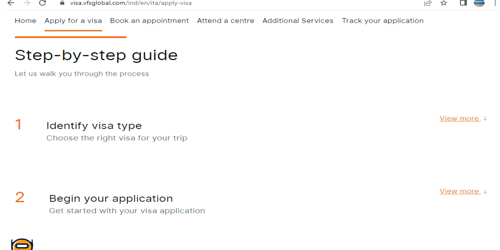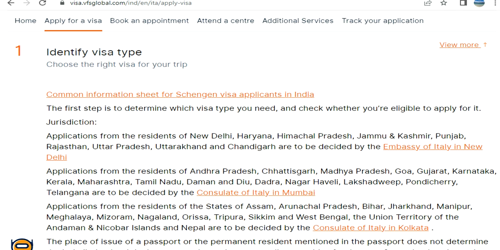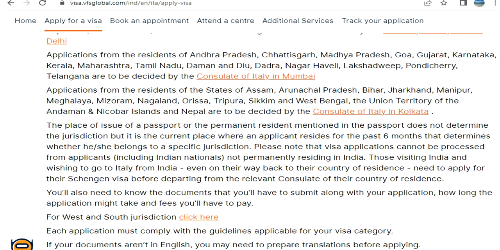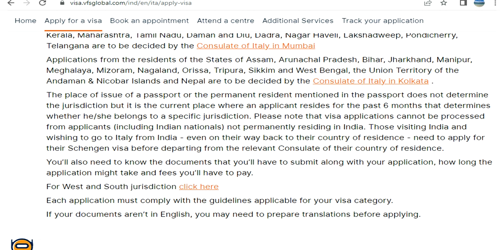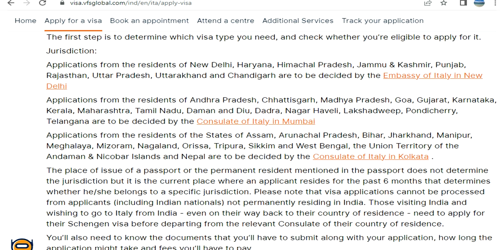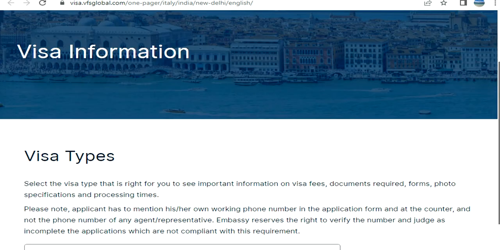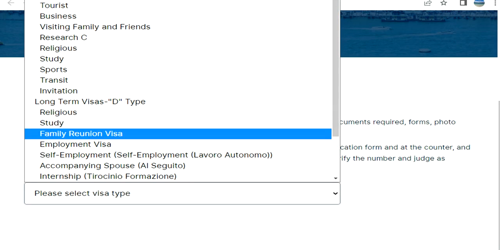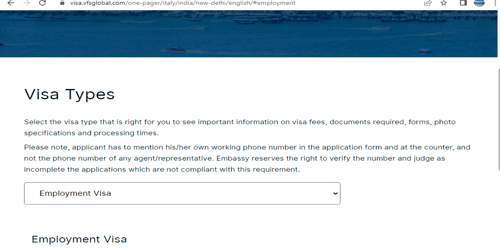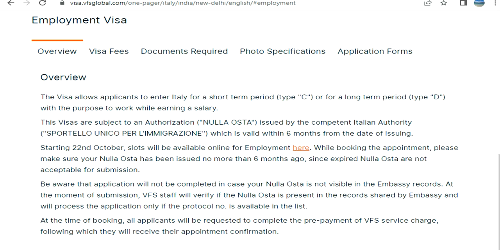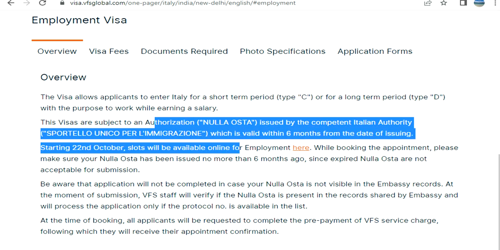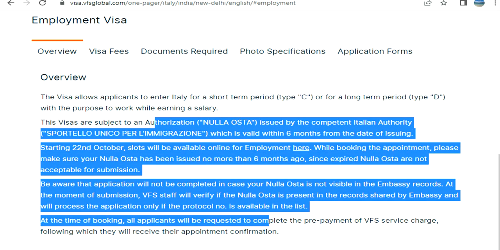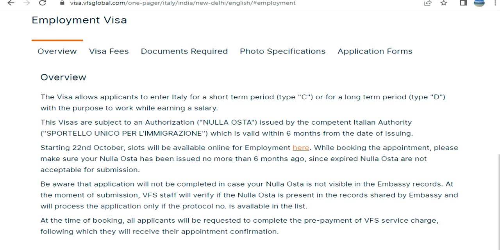Again, they have identified the visa type. They have put the same information about the jurisdiction, and some other rules. You can go through this, and let's say you fall somewhere in this jurisdiction, so you need to go as per the jurisdiction. So I'm clicking on this link. All right, select the visa type. I have employment visa. So they have given this authorization, which we saw there as well.